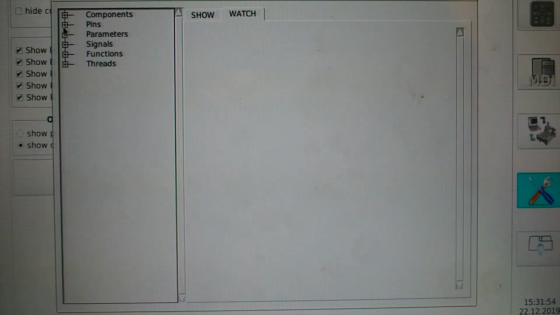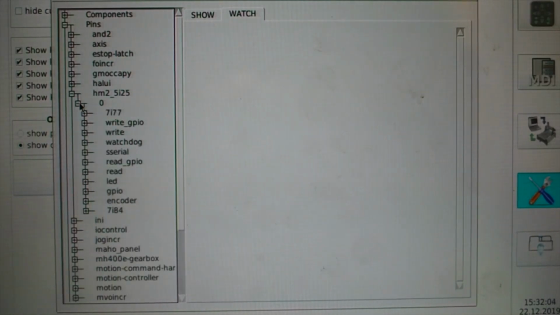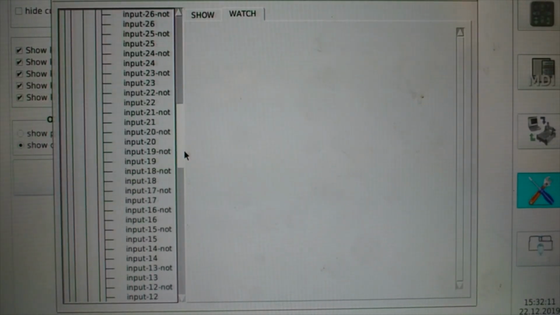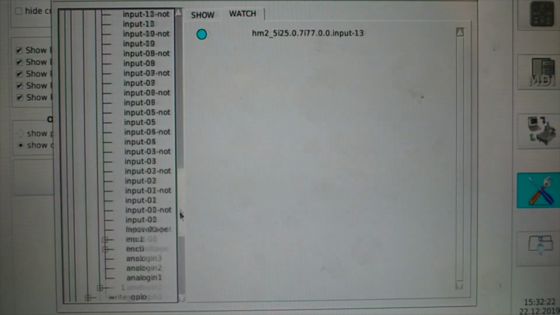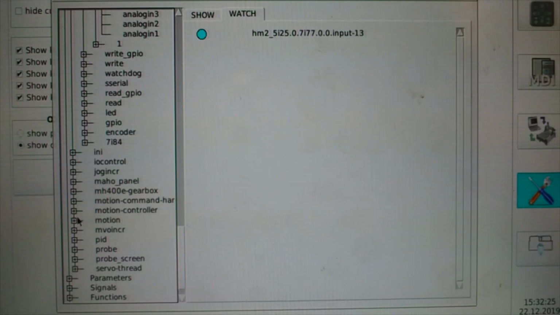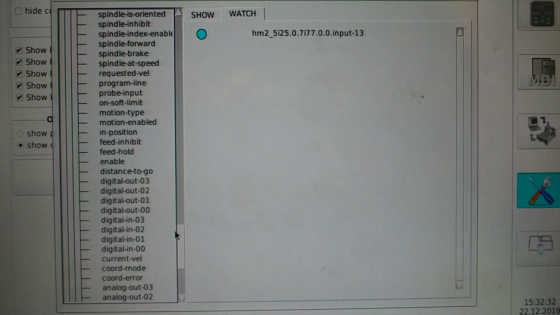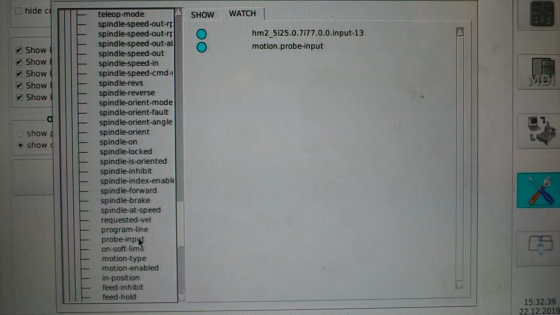And now using the HAL show to make sure that it works, we're in the watch screen, pins. We need from the Mesa card, it's onto the 7i77. I physically connected it to input 13. So if we touch the probe, we see that it's working there. And we can also make sure that the connection's working, so it's connected to motion probe input. And they should both change together, which they do, so that's correct.